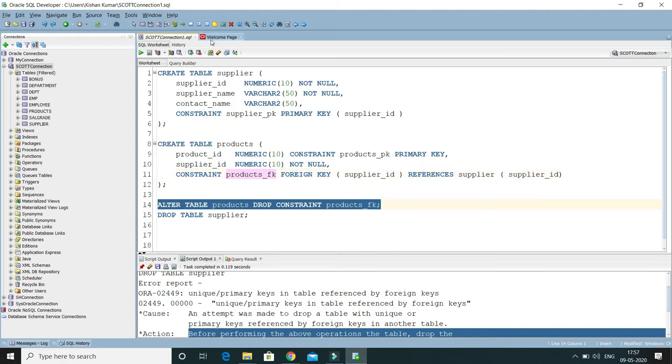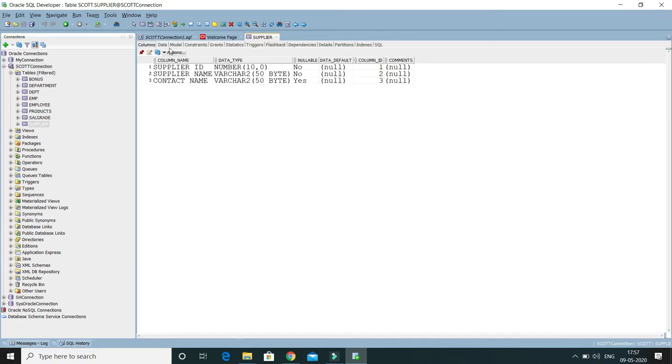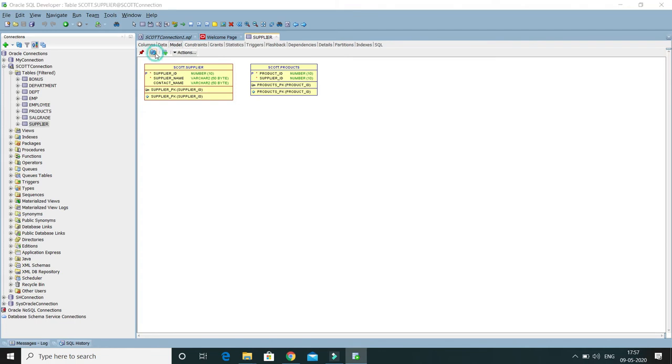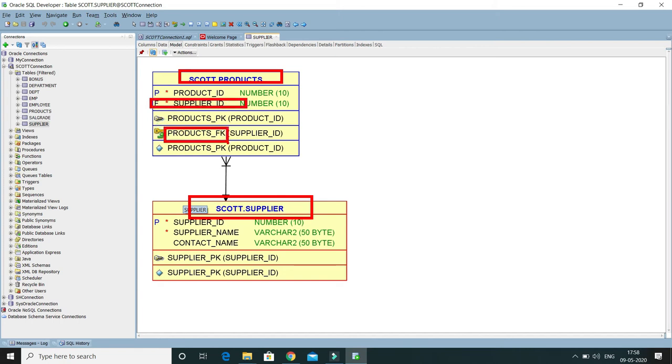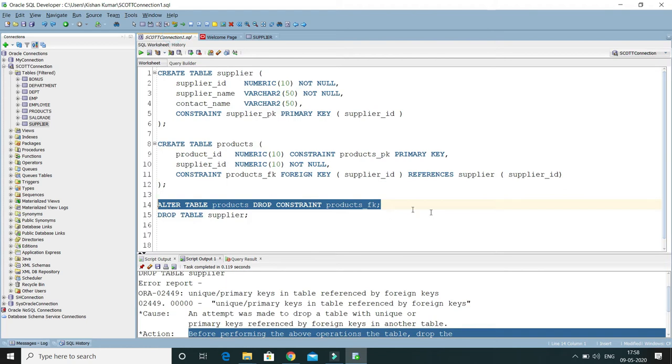Before that, let me show you the table structure. If you look into the supplier table and look in the model, here you can see we have a primary key foreign key relationship. Here supplier is our parent table, and products is the child table. In the child table we have a foreign key defined, with the name products FK. So this link we have to delete first, and then only can you delete the parent table. This link we can delete using this.